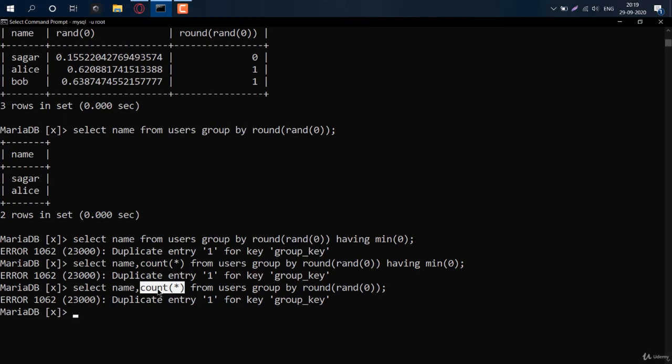Now this may sound interesting that count is able to create the bug, but it's almost useless when using error-based injections. The reason is that most of the time this select something from something statement is locked and we can only modify this part. Just to give you an example, it may be select name from users where name equals Sagar, and then we can modify the group by round function.